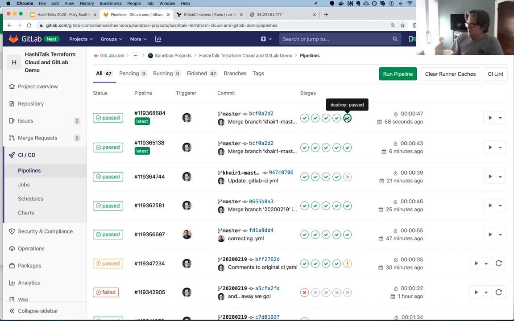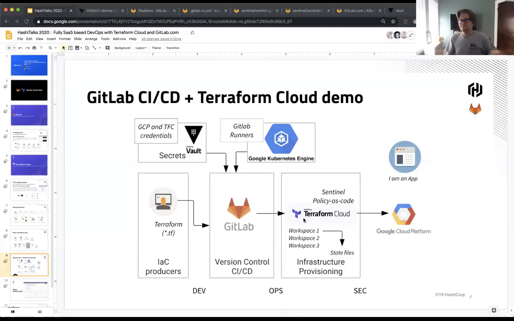So with that, Kasar, perhaps you could go and stop sharing. Maybe you can get into more details on the Sentinel policy and some of the other Terraform bits that I didn't cover. Yep, I'll be happy to.